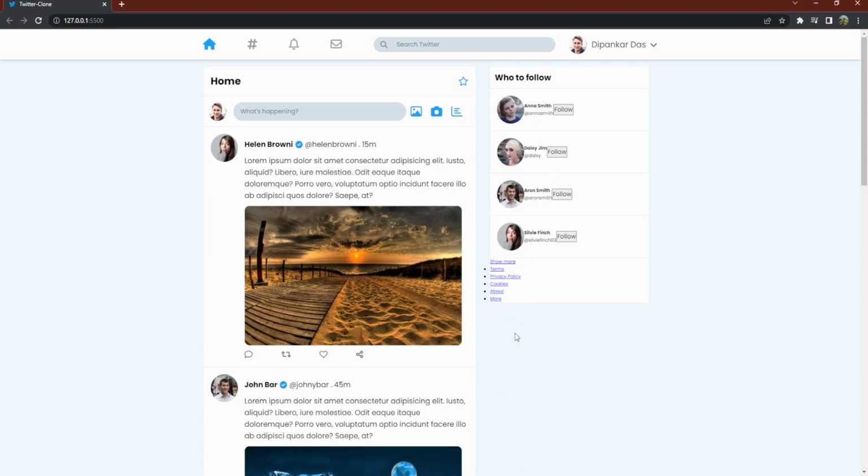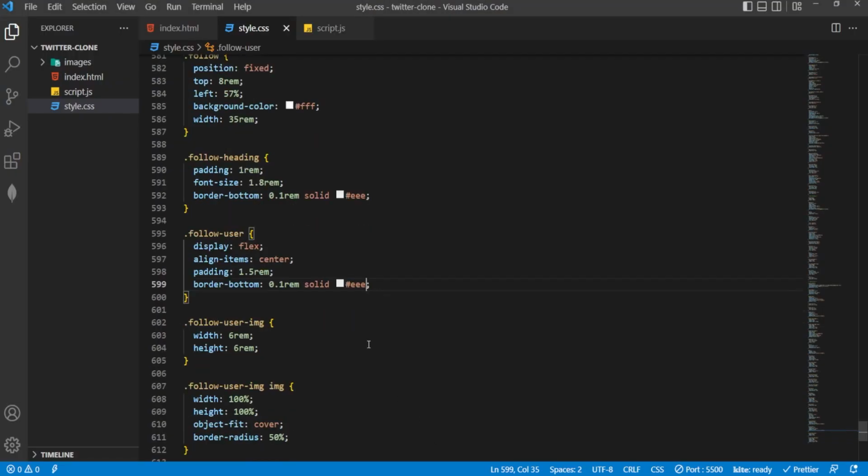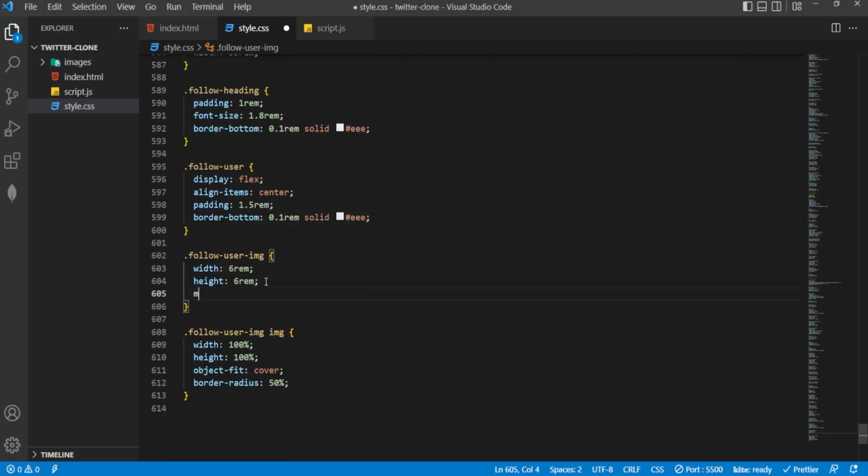Okay, so next create some space on the right side of an image. For that, let's assign to a wrapper margin with the value 2rem.